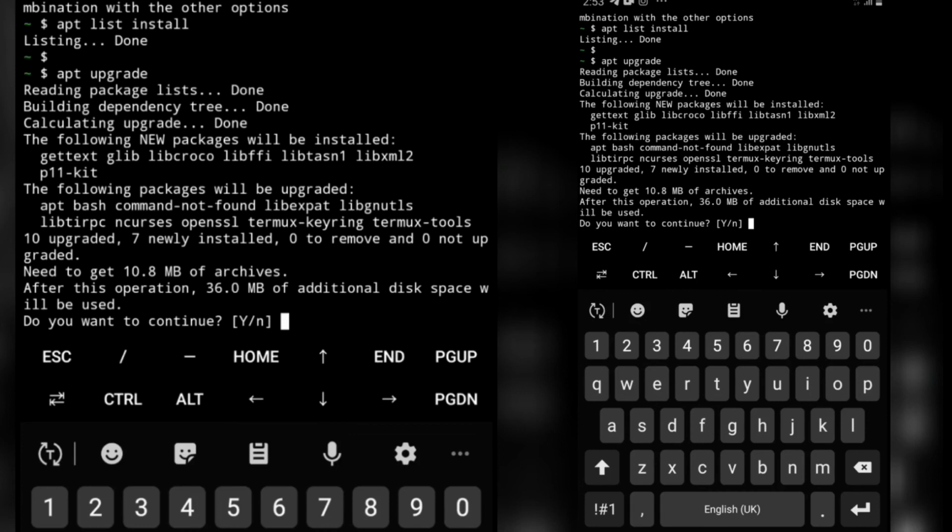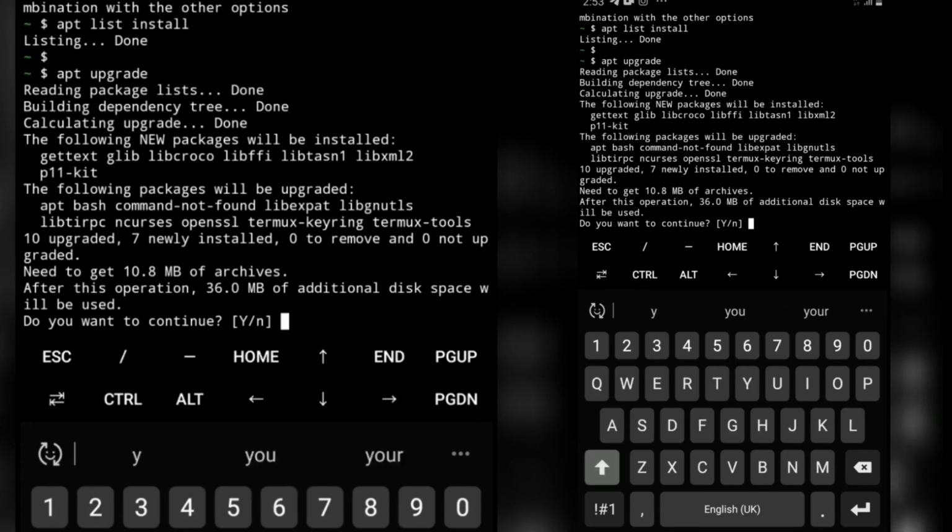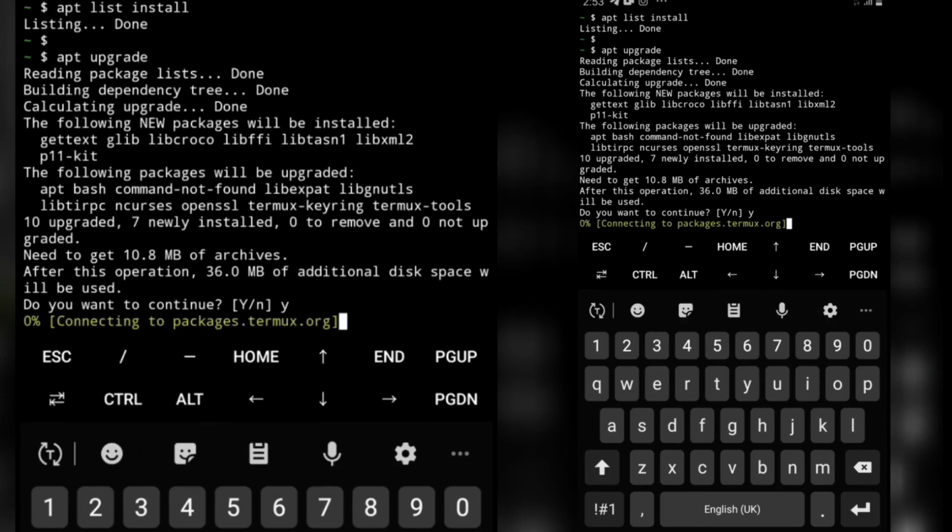So you can choose yes or no, but I do advise you choose yes so that it continues the process. And it also says here that it's going to take additional space on your phone of 36.0 MB. I think that's perfectly okay. So just press Y and click enter.